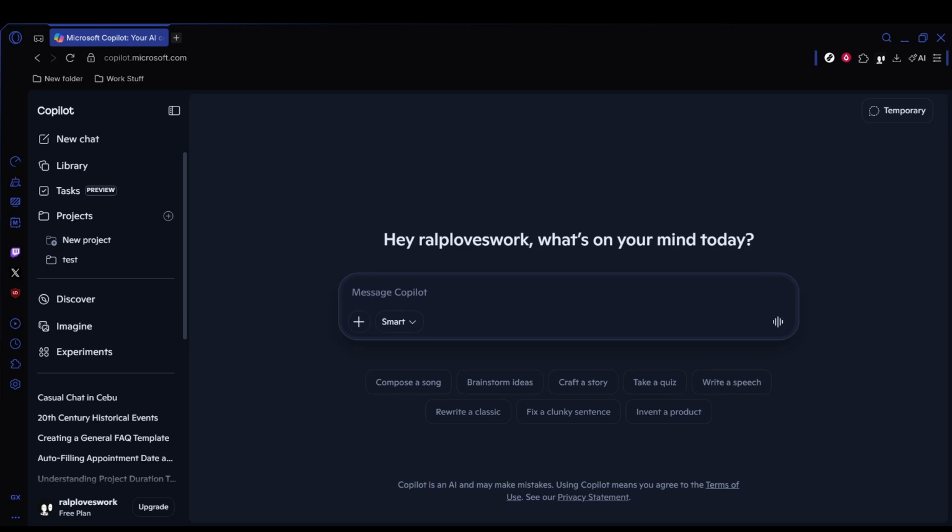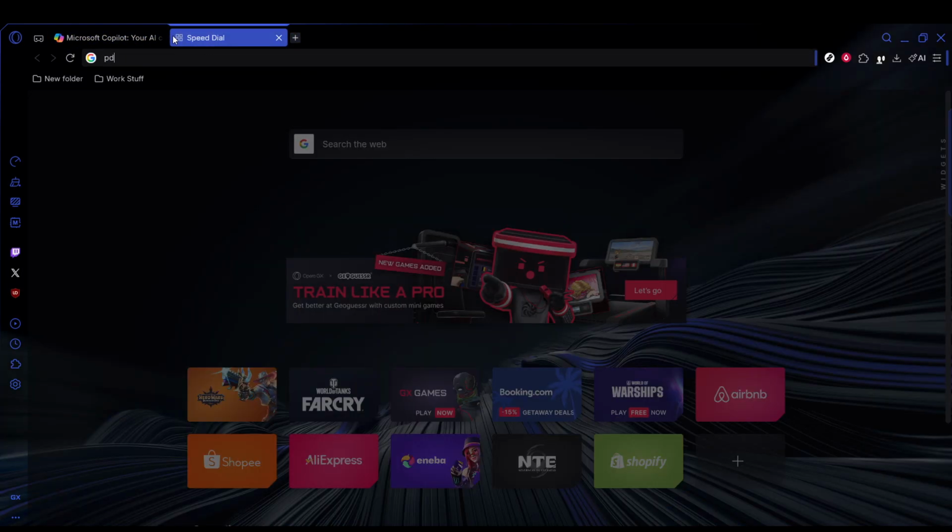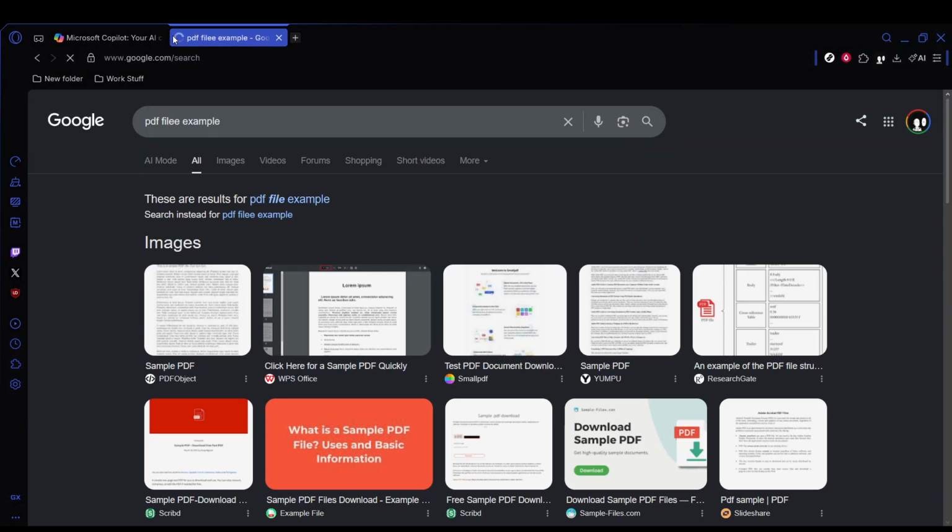In today's video, I'm going to teach you how to compare two PDF files using Copilot Chat. This is a quick and practical way to review differences between documents without having to manually scan through each page yourself. If you're comparing updated reports, revised contracts, draft versions, or any other PDF files, Copilot Chat can help you identify the main changes much faster.